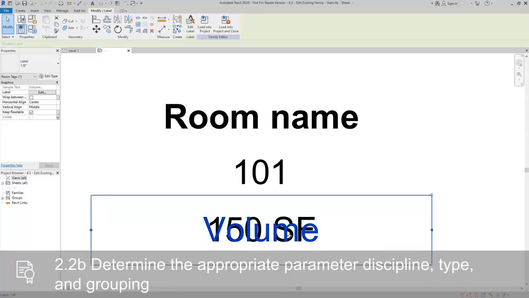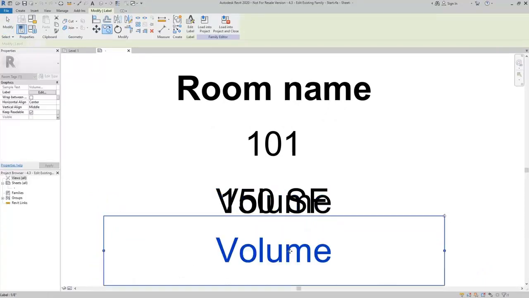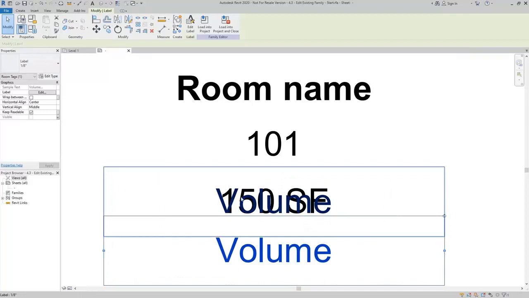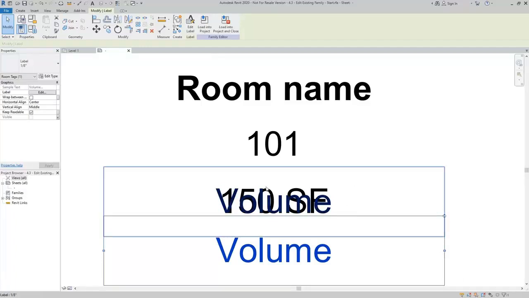First thing I'm going to do is take the existing label here for volume, and I'm just going to copy it to be below it. The reason I'm doing that is I just don't want to have 3 things on top of each other right now, and it just makes it a lot easier for us to work.